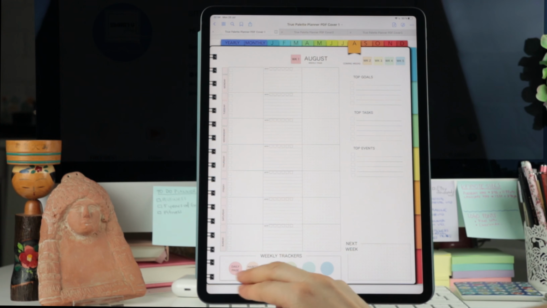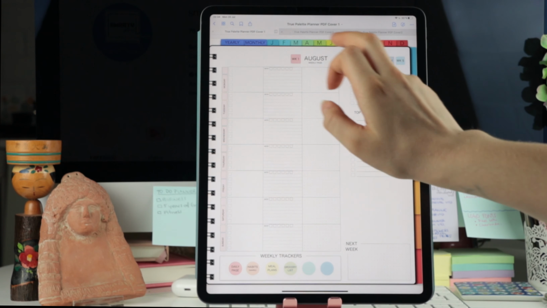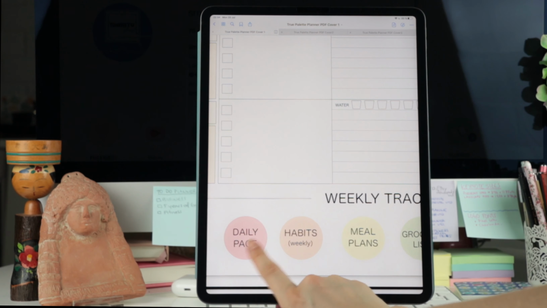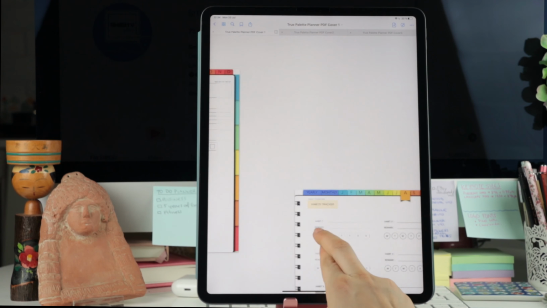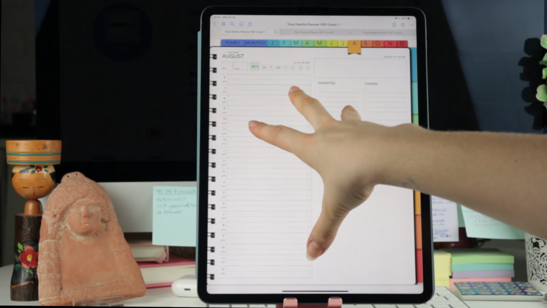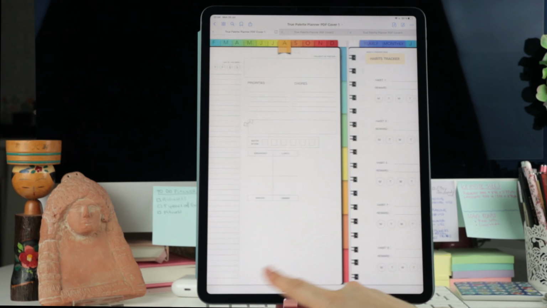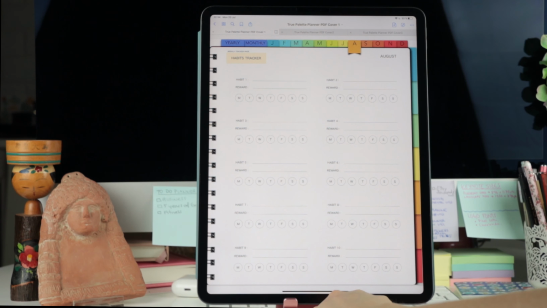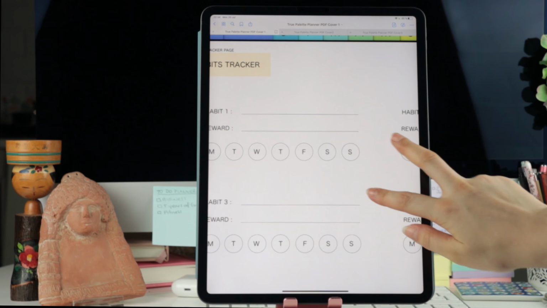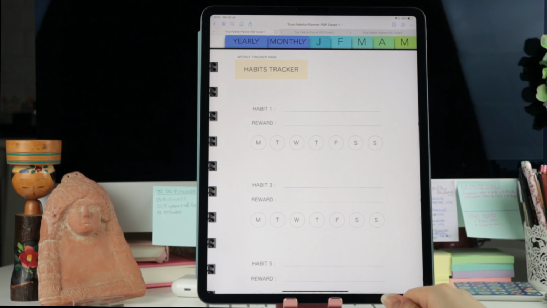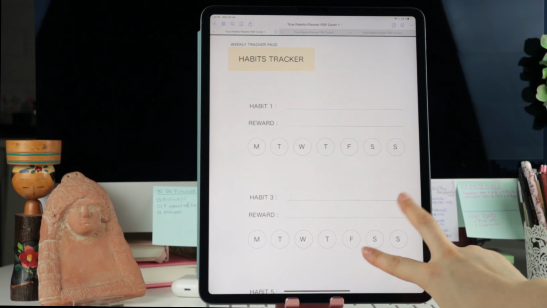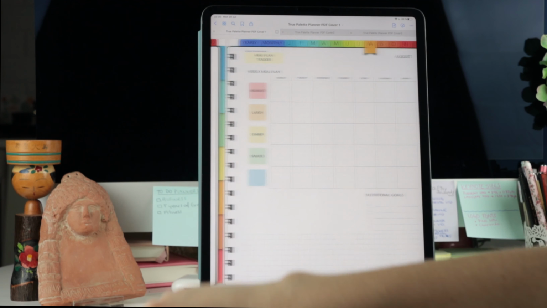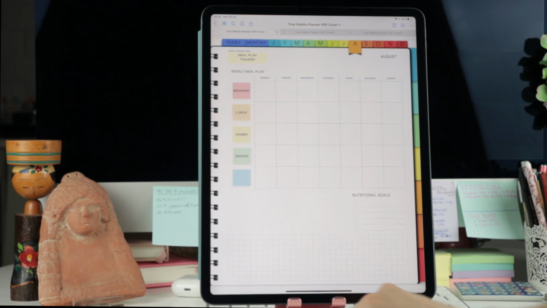Going back to week 1 or week 2 or week 3 or week 4, whichever. So the next one would be the habits tracker. I can just go there like that, or as you can see, this is the daily page we looked over, and you can just keep swiping pages and go to the next weekly trackers. Anyways, okay, so the habits tracker, the weekly habits tracker, and you get up to 10 habits per week to track. Next tracker would be the meal plan tracker.